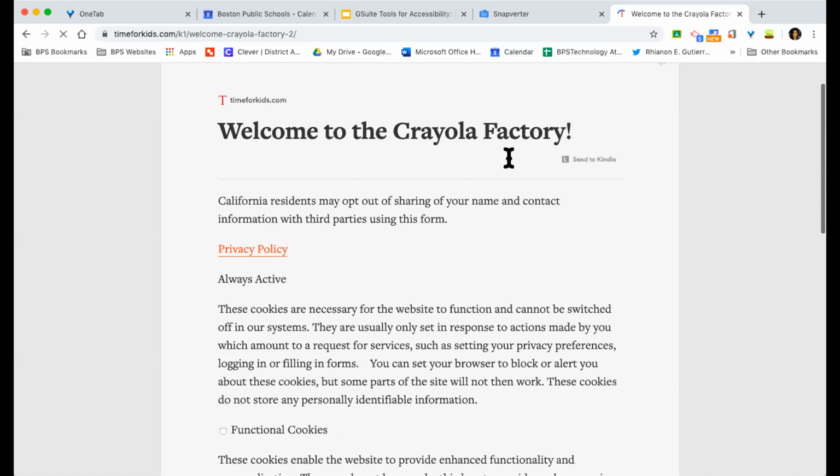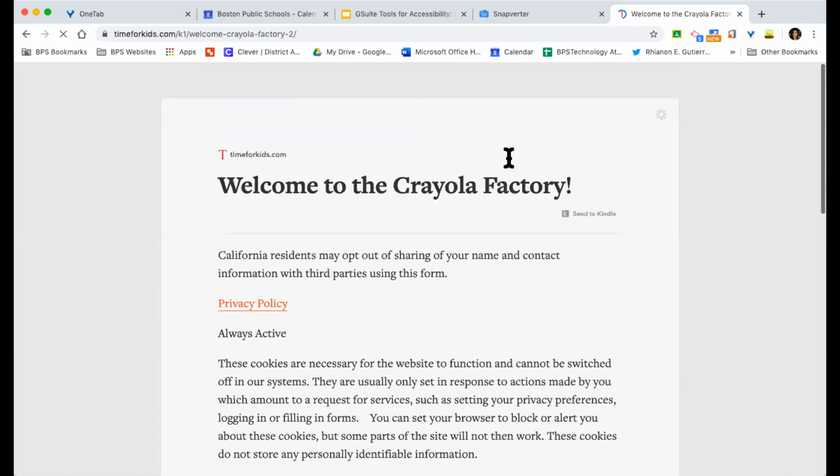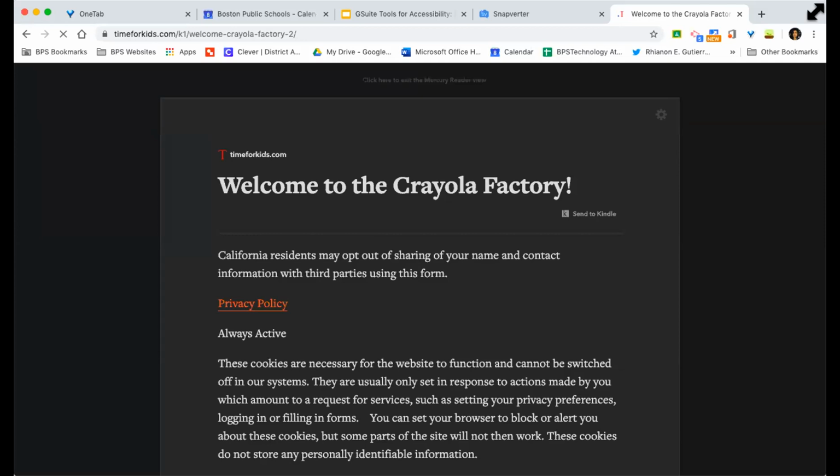So Mercury Reader can be really helpful in that regard. It will reduce that clutter for you.